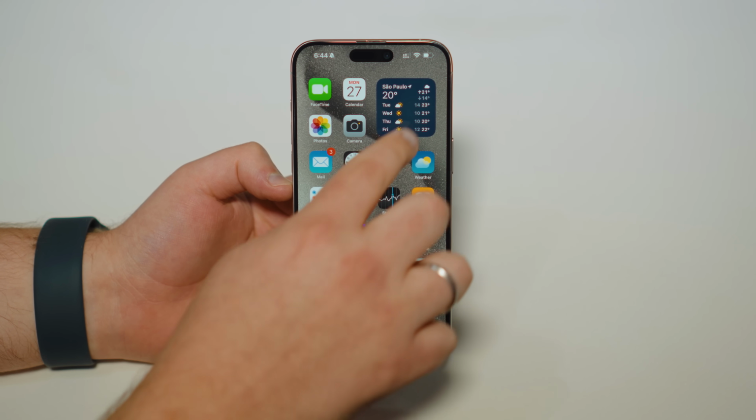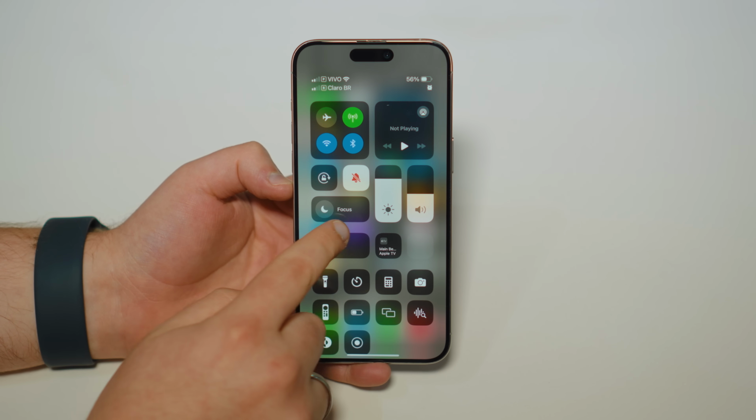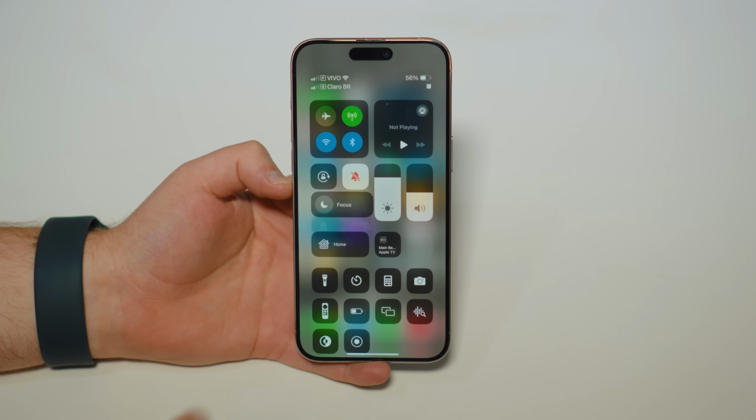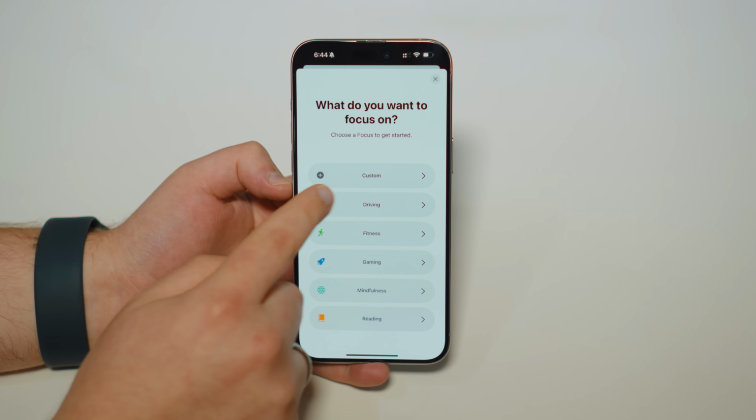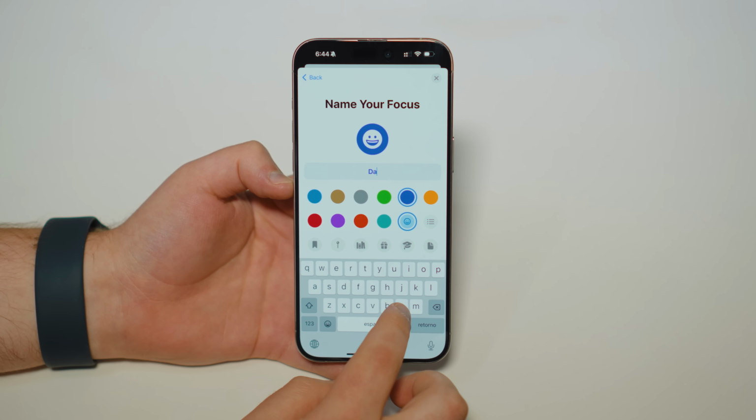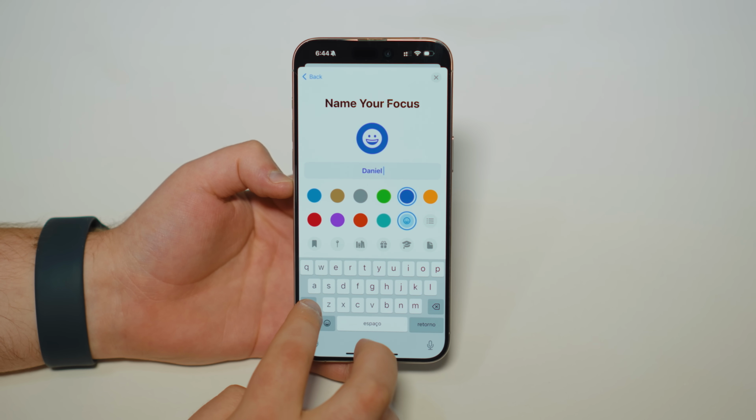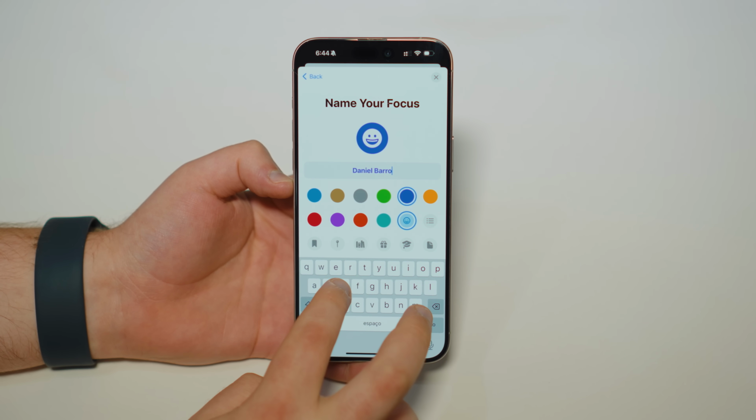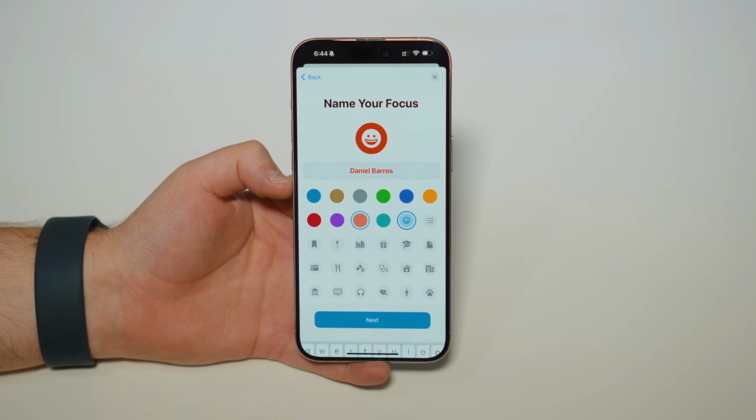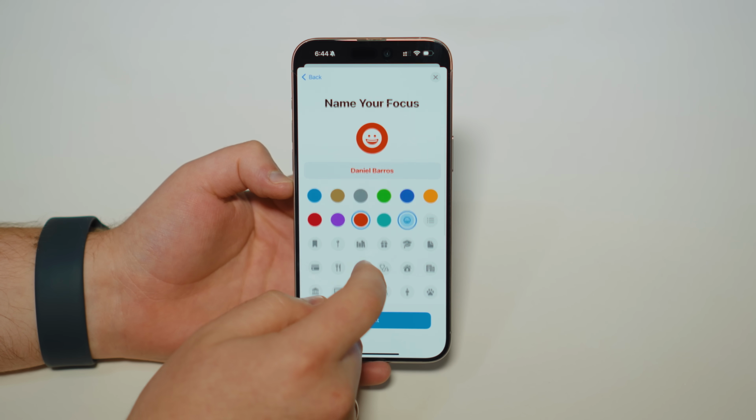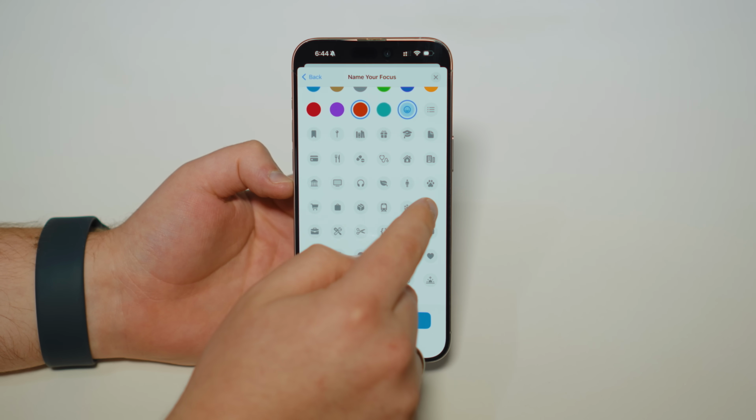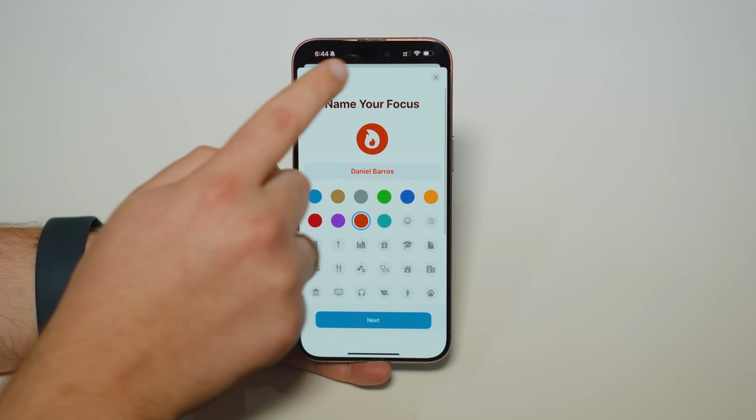All you have to do is pull down on your Control Center, tap here on Focus modes, tap and hold, and then add Focus, as you can see right there. You're going to add a custom focus, and then type in your name. So I'm going to type in my name. You can tap yours, or maybe the name of your company. Then choose the color. I'm going to go with red, and then choose the icon, and that icon will appear right next to your name. So I'm going to use this icon right here. So there we go, we have our focus.